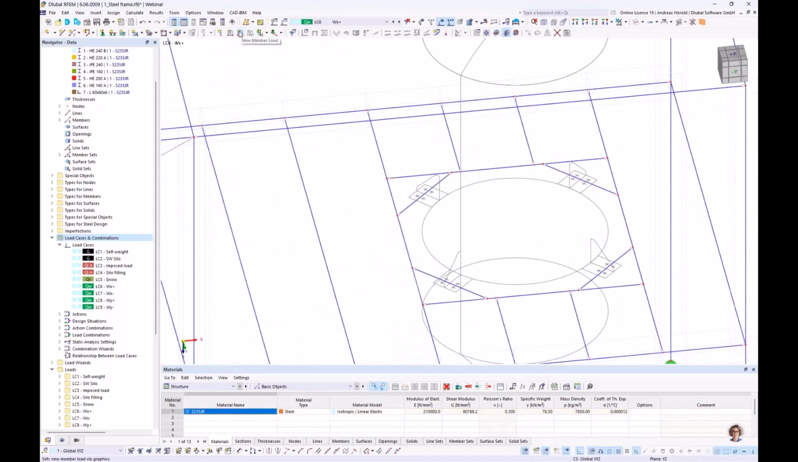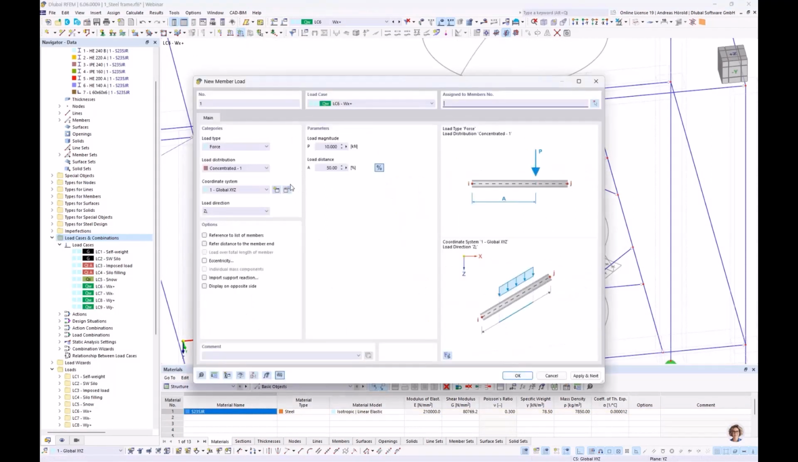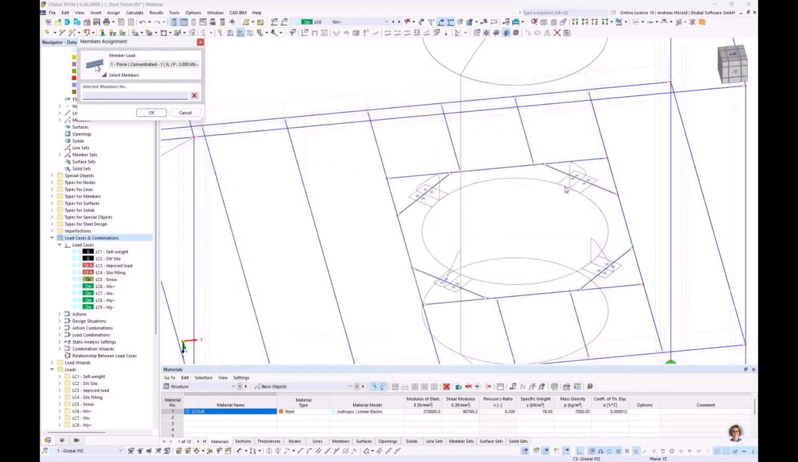Left above, new member load, concentrated load, this time in X direction, and load magnitude 2. 50% is the load distance in the middle. So all 4 beams. Okay.